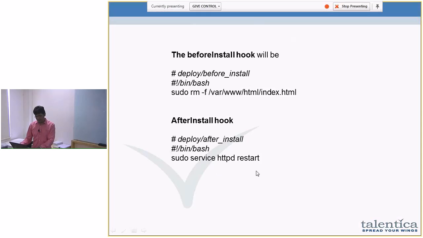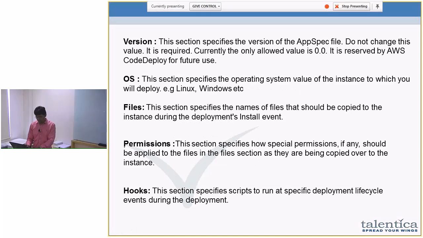After install, service httpd restart. These I have already explained. The five sections of the appspec file: version, OS, files, permissions, and hooks. Hooks are a specific script to run at specific deployment lifecycle events.